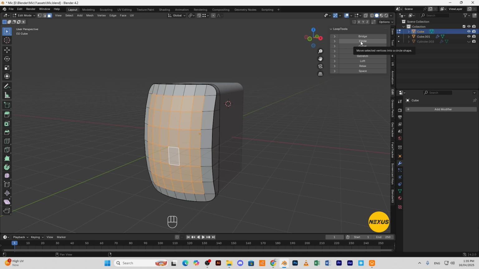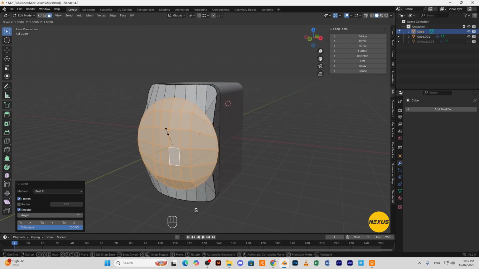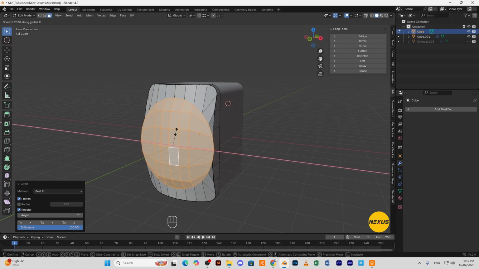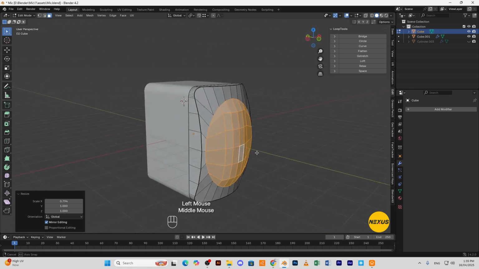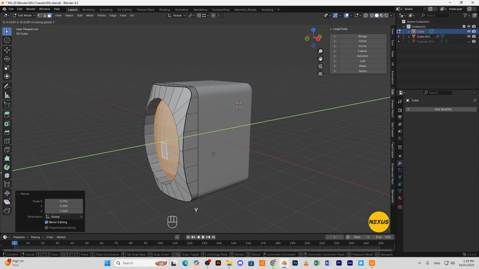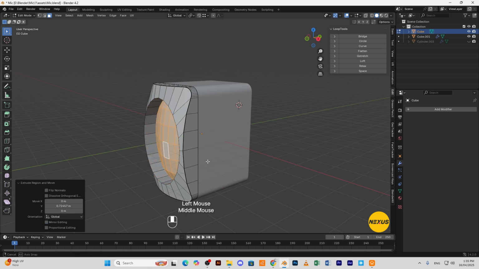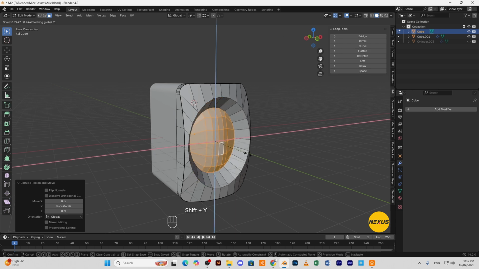Okay, select circle. Okay, I will scale the circle along the X axis like this. Okay, I love it. Then press E, extrude along the Y axis. Then scale it along X and Z, so press S and Shift Y. Scale it.